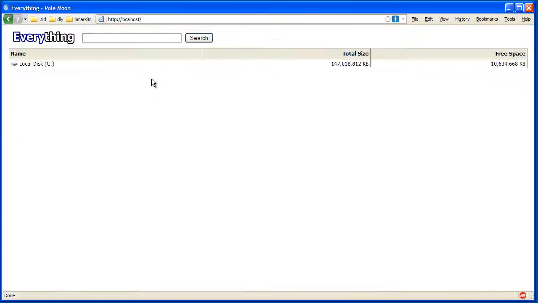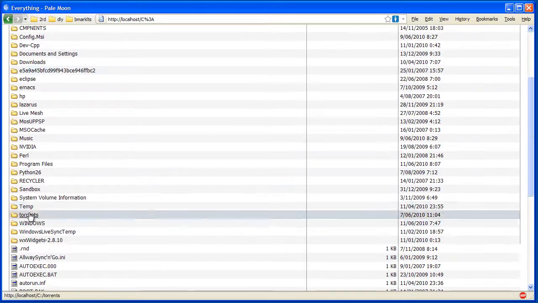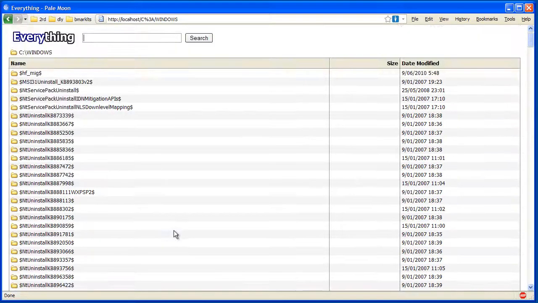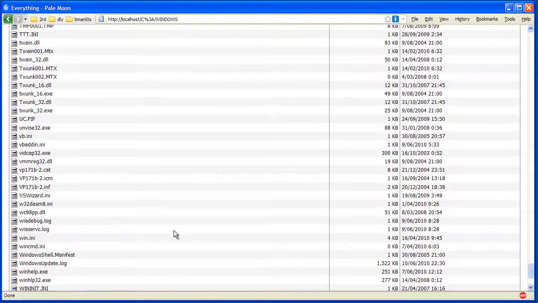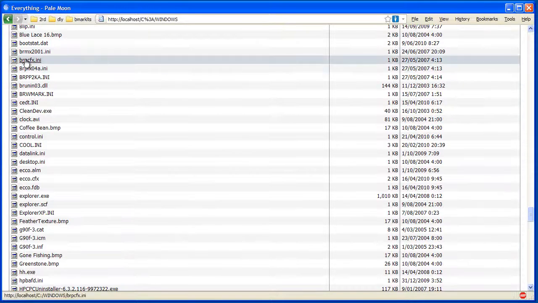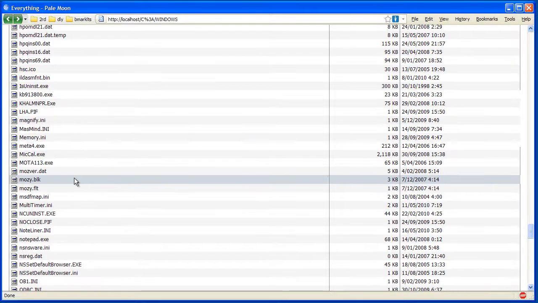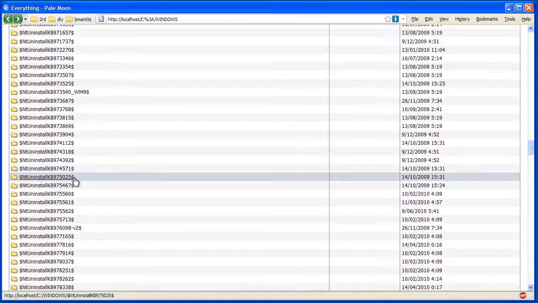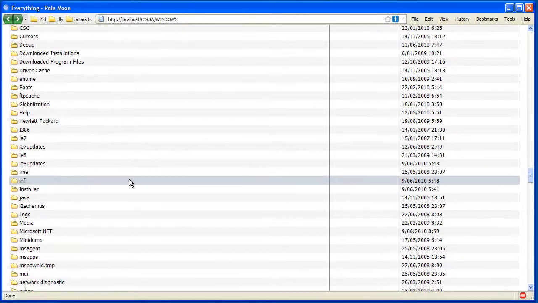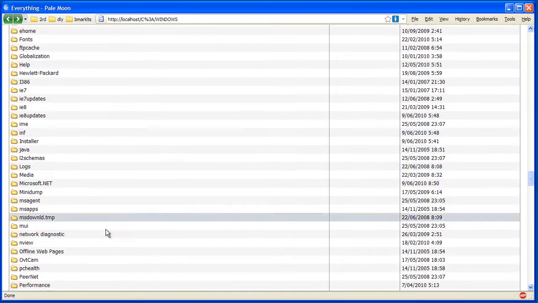So if you just go to localhost, you'll see this Everything page. You can then start browsing through, go into Windows, and see the entire file system. You can even see the contents of it. So you can browse everything you want. You can download the files. It's quite powerful. It's a really quick way to find something you want on a different machine. Just run Everything, start the HTTP server, little web server, and then grab the files that you want.